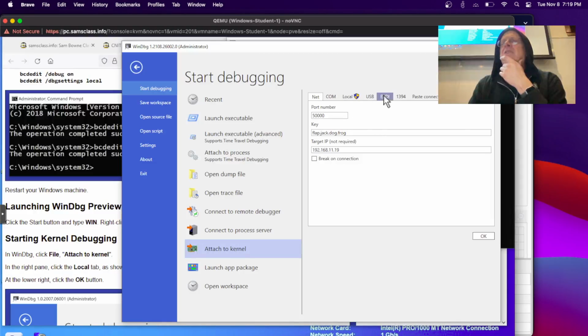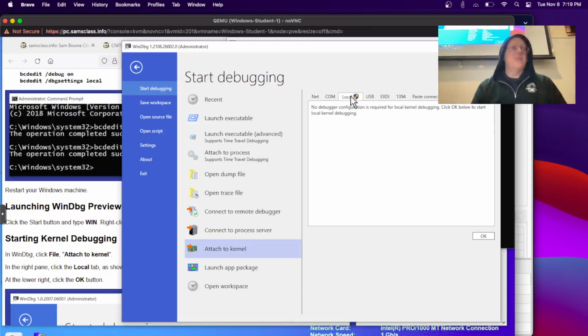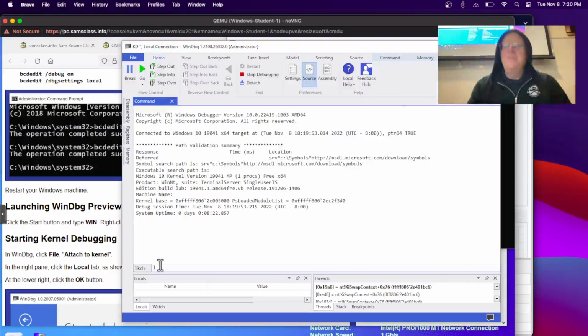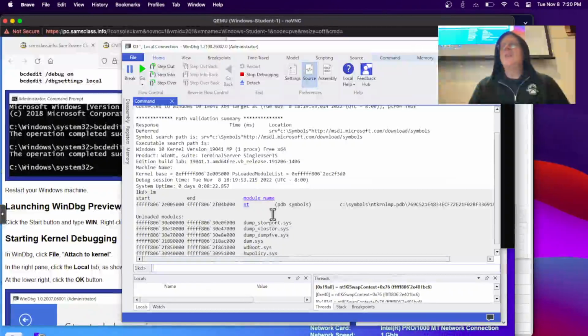And now I can connect to various devices, but I just want to go local, which is the local kernel of this machine. And say, okay. And if it works, it will let me in. Executable search path, I think I'm in. And I can find out by doing an lm to list loaded modules. And there we are, dumping modules.